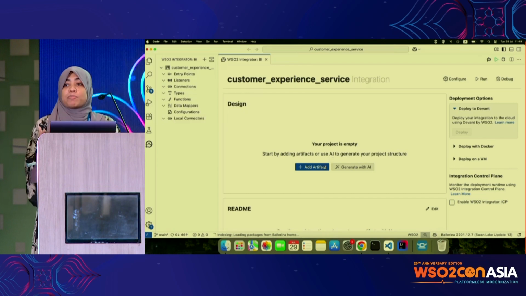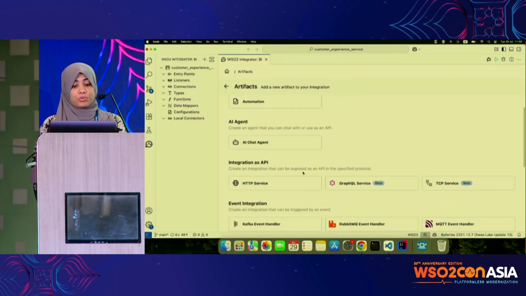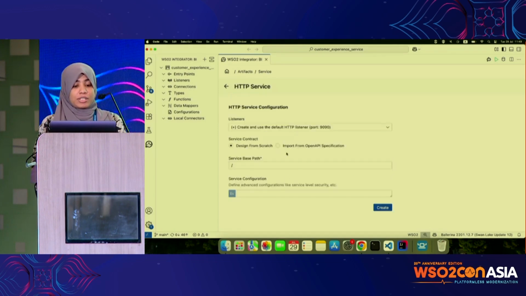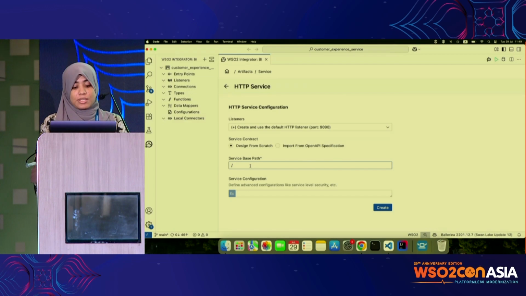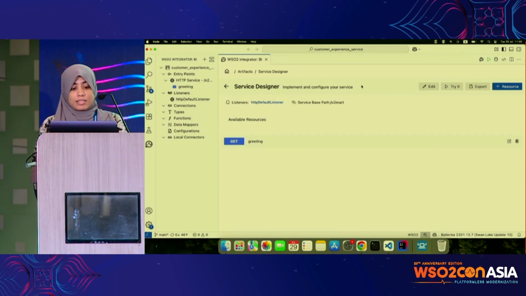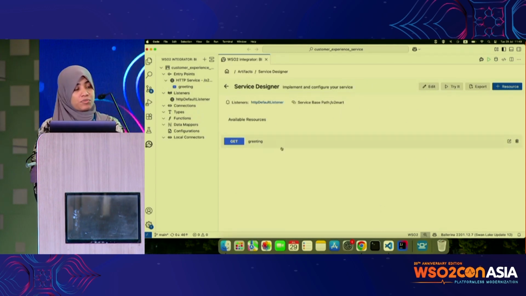Now we'll be implementing a REST API and HTTP service. So I can go to Add Artifact and select the HTTP service option here. There's some default configuration for the HTTP listener to use. We'll be designing from scratch right now, but if you have an OpenAPI specification, you can use that as well. I'll just say Automart here as the base path. I'll do create. And this is the service designer view. By default, it has created this greeting resource for us. We can modify it, but also add more resources.